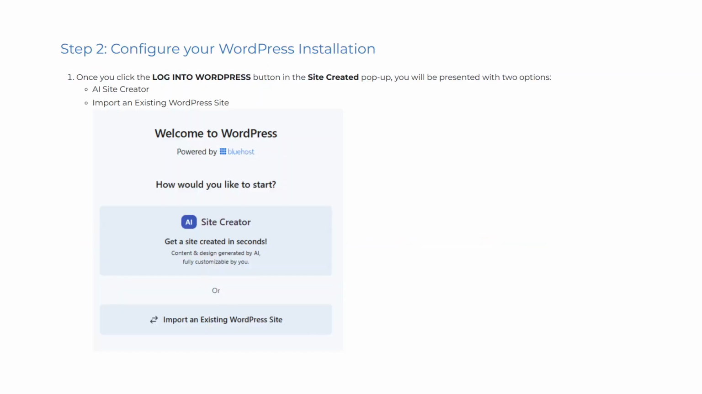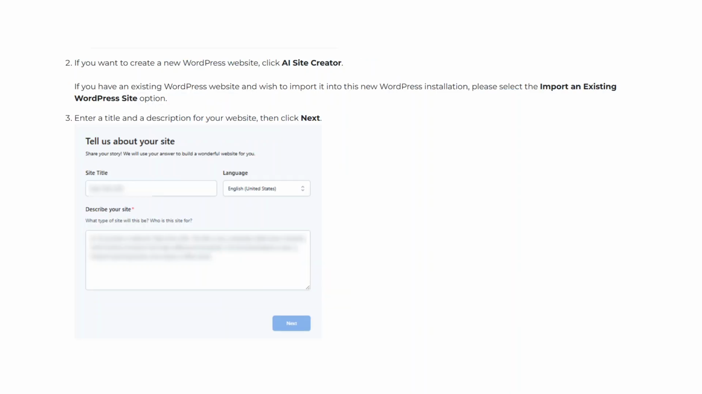Step 2. Configure your WordPress installation. Once you click the Log into WordPress button in the Site Created pop-up, you will be presented with two options: AI Site Creator and Import an existing WordPress site. If you want to create a new WordPress site, click AI Site Creator. If you have an existing WordPress website and wish to import it into this new WordPress installation, please select the Import an existing WordPress site option.